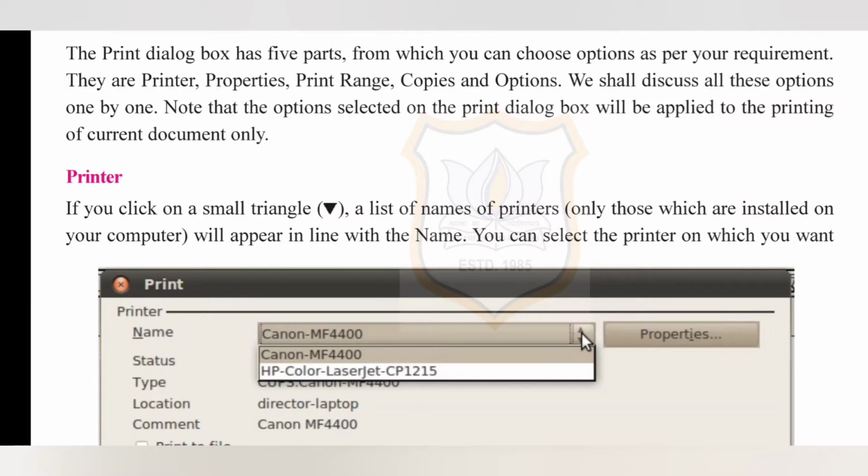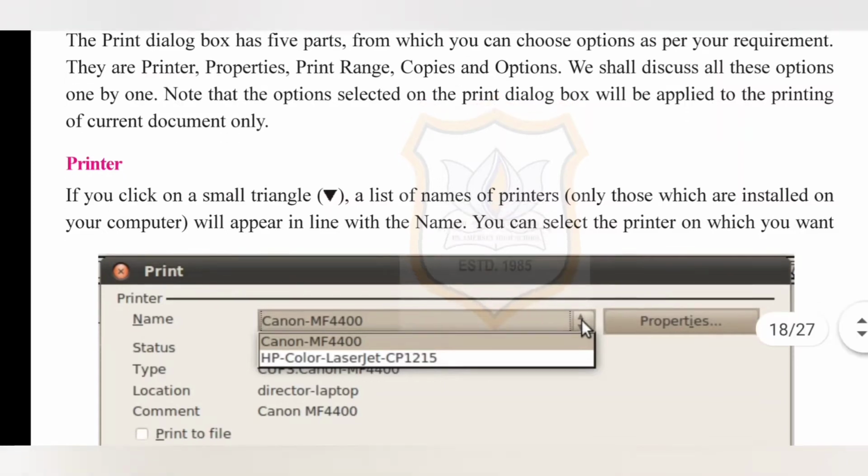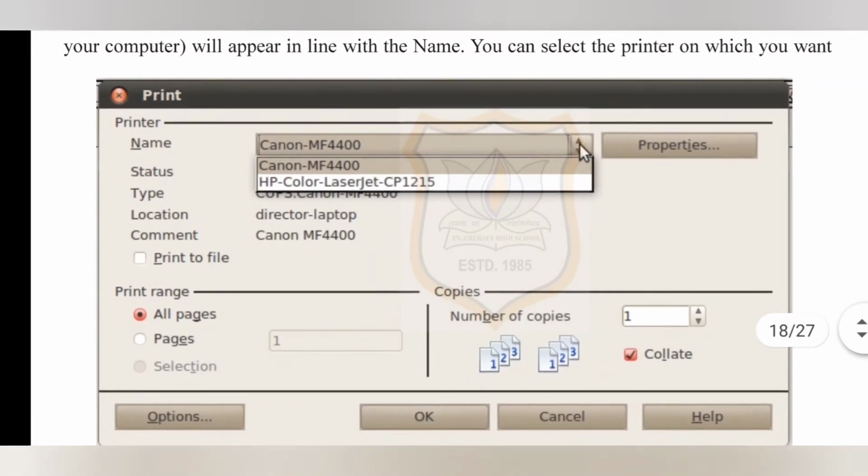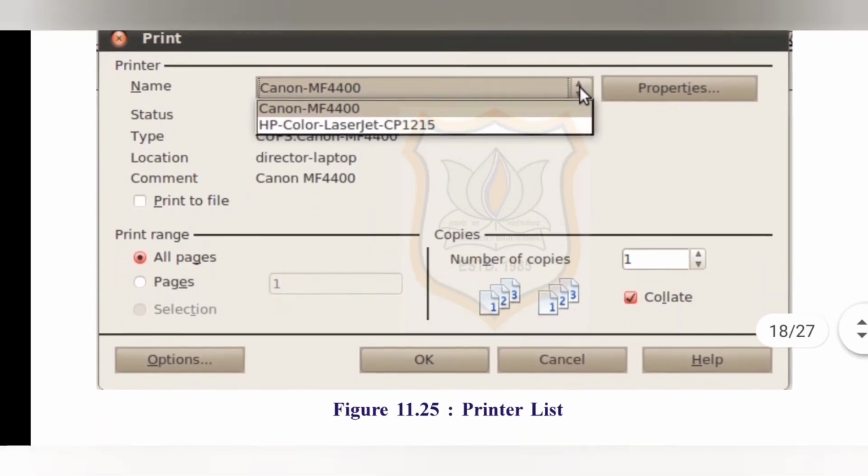Note that the options selected in the Print dialog box will be applied to the printing of the current document only. Printer. If you click on a small rectangle, a list of names of printers, only those which are installed on your computer, will appear in line with the name. You can select the printer on which you want to print. For example, here Canon MF4400 is given by default. If you want, you can select the HP Color LaserJet CP1215 printer also.